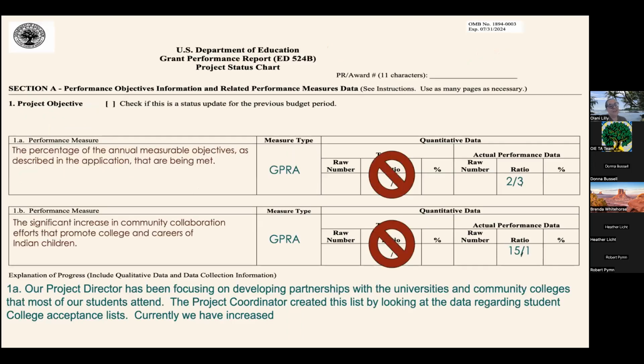So what does that look like on the actual form? Let's take a look. Here is a sample. As you notice, we've already blocked out the ratios in the target section, because there should not be anything reported in those target columns, okay? Also, we have the GEPRA measures here, but thankfully Donna has already input that, so that should be automatically there.